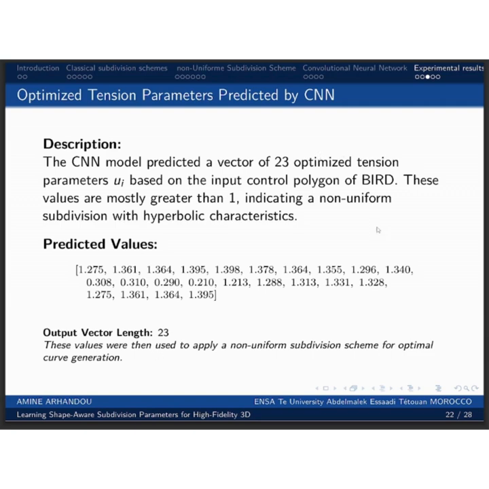Optimized tension parameters predicted by the CNN. The CNN model predicted a vector of 23 optimized tension parameters ui based on the input control polygon. These values are mostly greater than 1, indicating a non-uniform subdivision with hyperbolic characteristics. These are the predicted values.